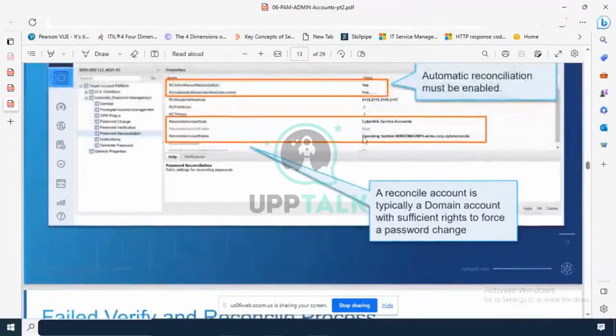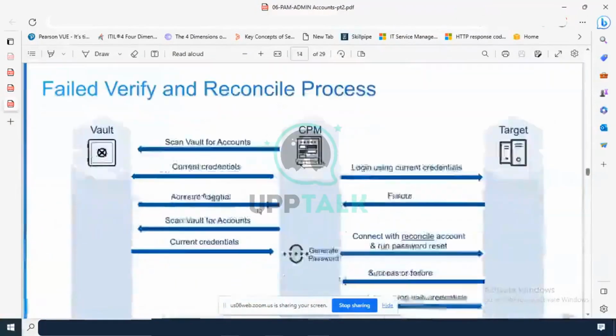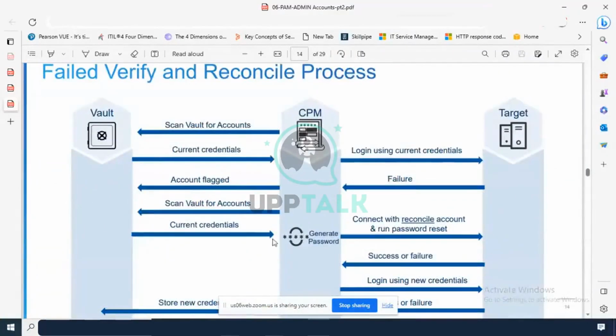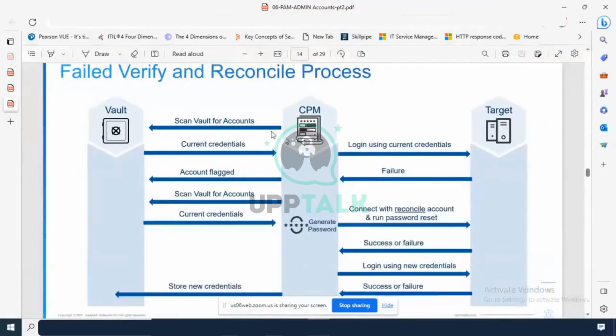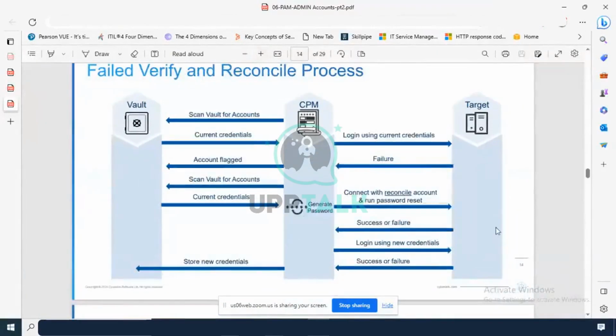This is the domain account. You have to note this down. This is important, this is the complete flow. If verify fails, reconcile the process, how to note it down? Just take a screenshot. This is important, guys, see how the flow works and always remember this process.